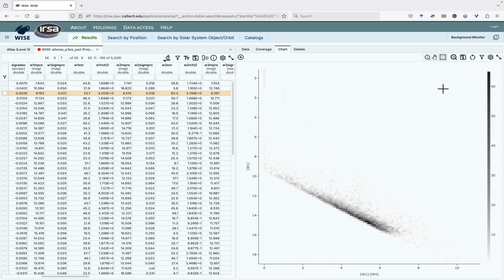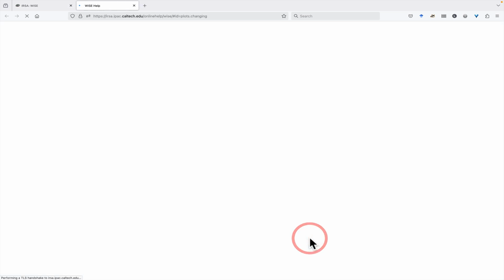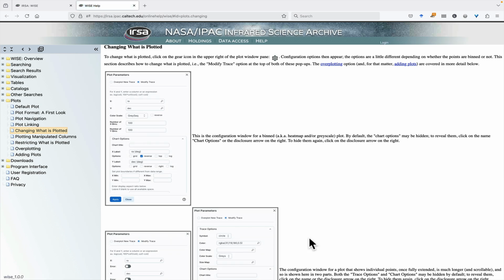Remember too that there's online help that covers what all of these options are and how to use them. If you go to the gears and click on the circle with a question mark, you get dropped into online help relevant to changing what is plotted.